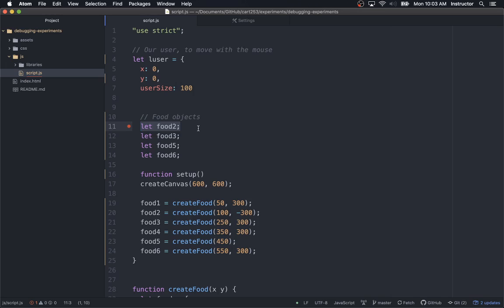And often for a lot of errors, the problem can be on the line immediately preceding. So back up here, right? So here it says user size is 100. What is that part of? That's part of an object definition, right? Let loser is assigned, and we'll talk about loser later on maybe.